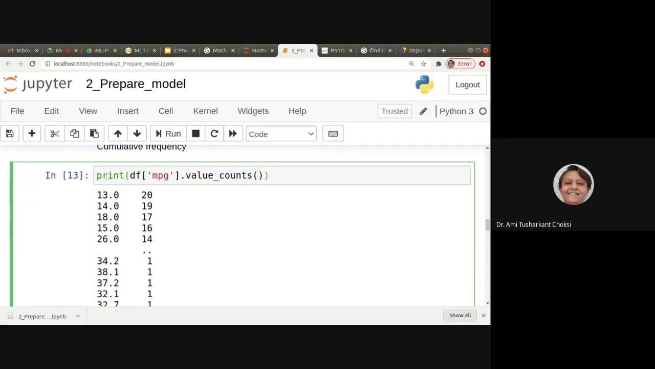Here in this particular example, that is df of mpg value counts, it is counting the values. So for 13, you can say that it is available 20 times. For 14, it is available 19 times. Where? For this particular column, the mpg column. 18 is found 17 times. So 20 is for 13, 19 is for 14, 17 is for 18, 16 is for 15.